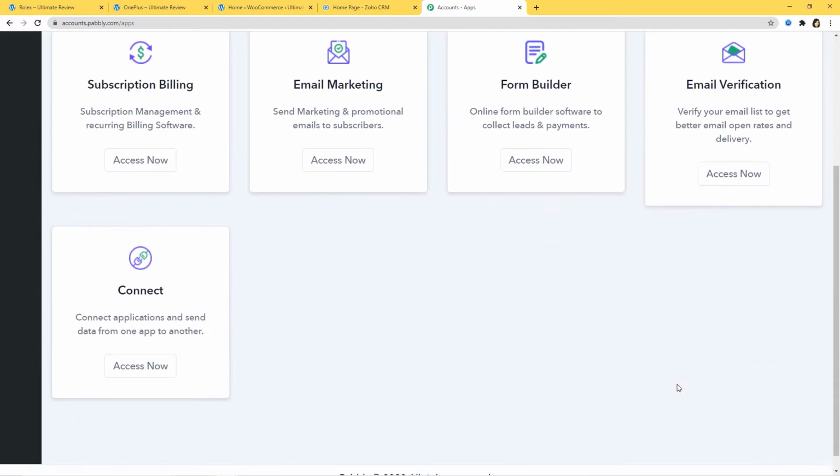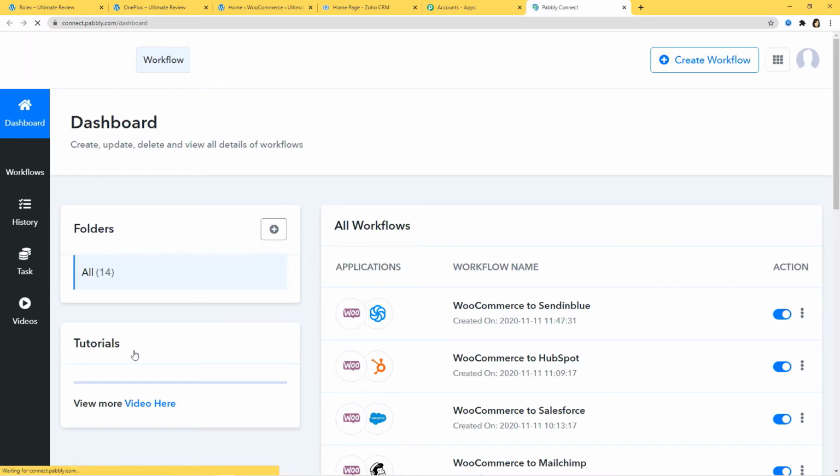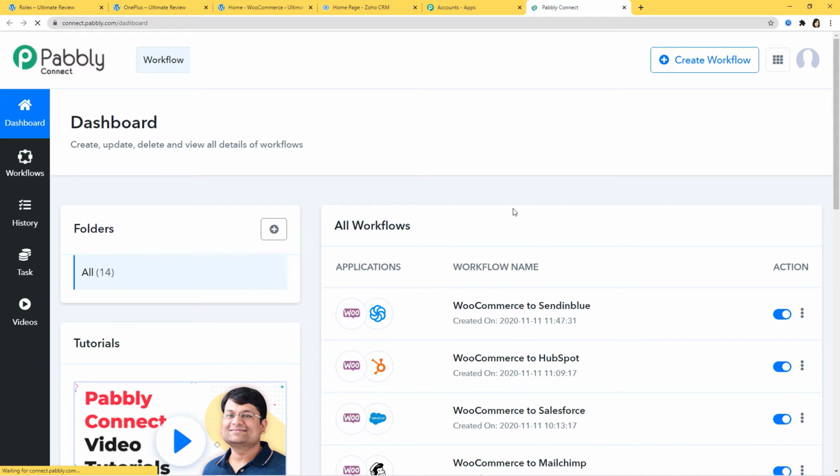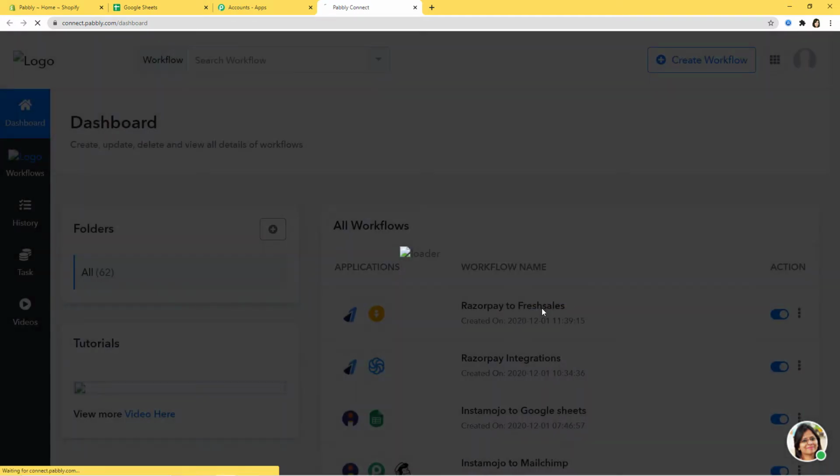Okay, so now I will scroll down and here at Connect, I am going to click on Access Now. Okay. So this is the dashboard of Pabbly Connect, and now we are going to create a new workflow by clicking on this button over here. Okay, so now I'm going to give a name to this workflow and I'm going to name it Shopify Integrations. Okay, now I'm going to create it.